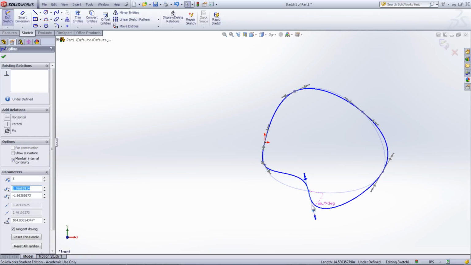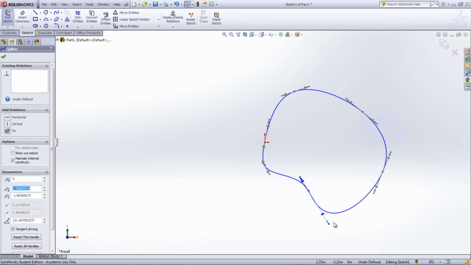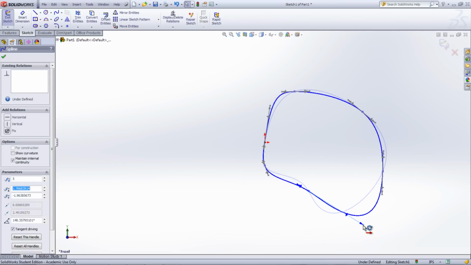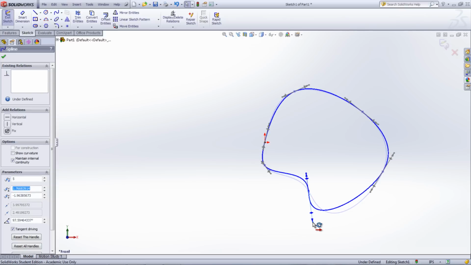The diamond handle allows you to adjust the angle of the direction vector at that point. The triangle handle adjusts the magnitude or size of the spline handle, which changes the magnitude of the spline at that point. The point at the end of the spline handle allows you to control both angle and magnitude at once.